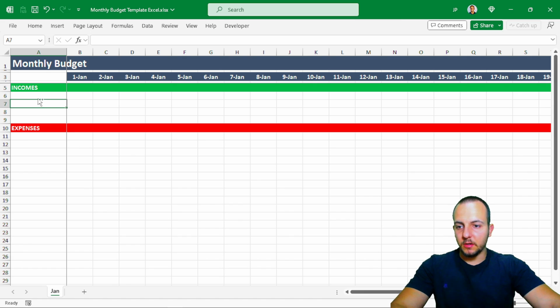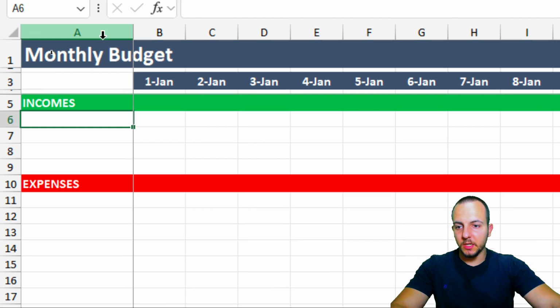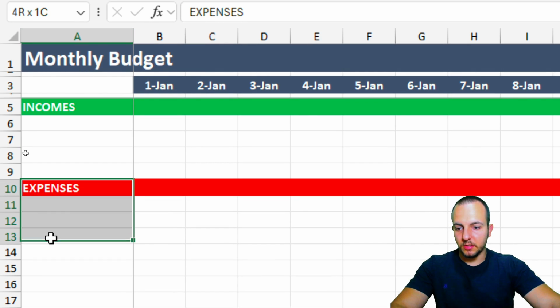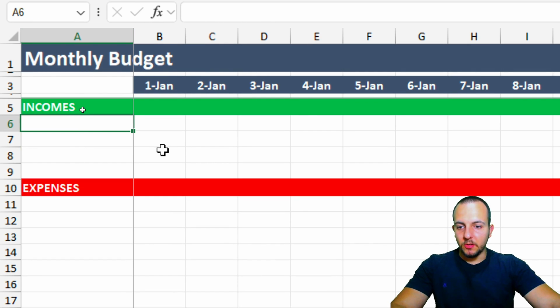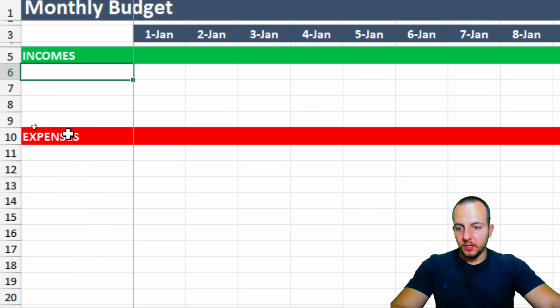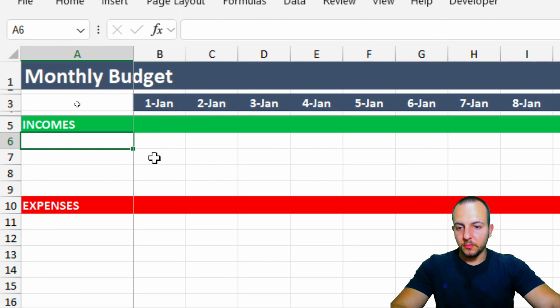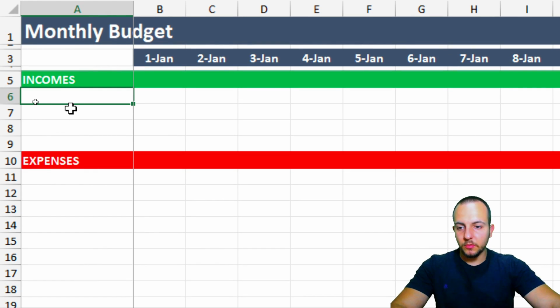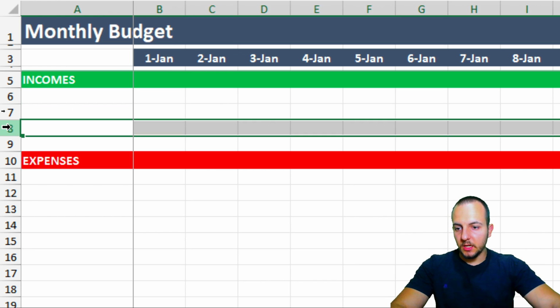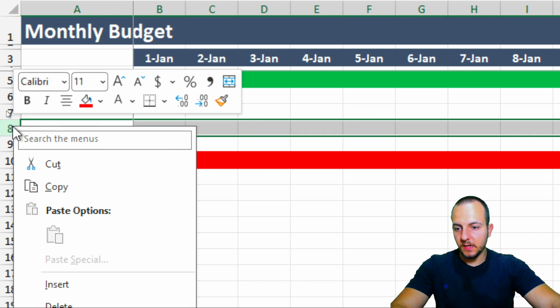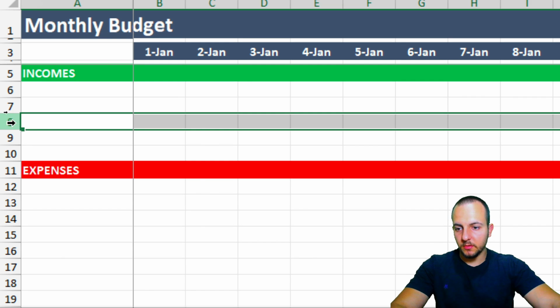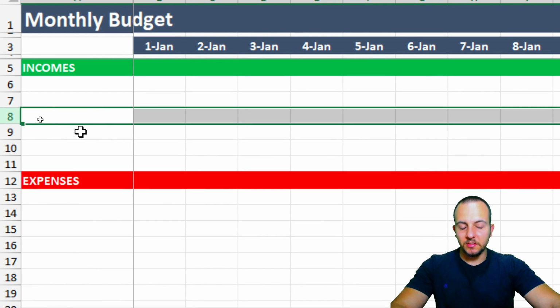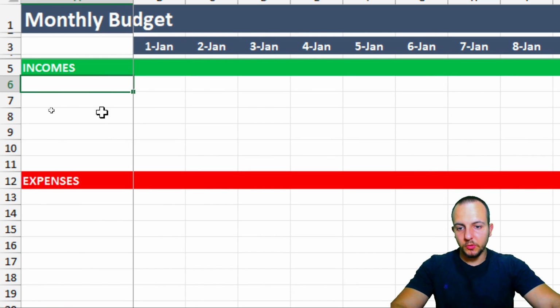Something that we can do now is type in the categories that we're going to have as the incomes and also the expenses. Maybe your incomes and also your expenses can be different than mine, so feel free to type in here all the information that we need. And if you need to insert more rows, what you can do is click any row, select everything, and then right click, insert. One more time, right click, insert. This is the best way and option to insert a new blank row here in the spreadsheet.